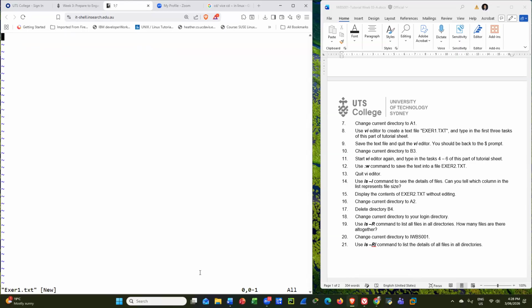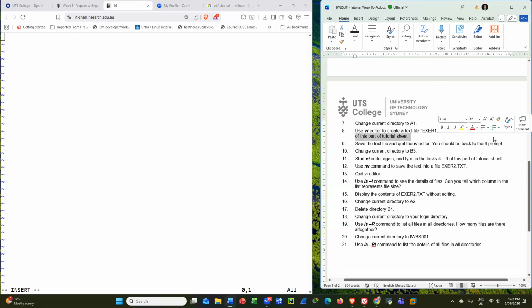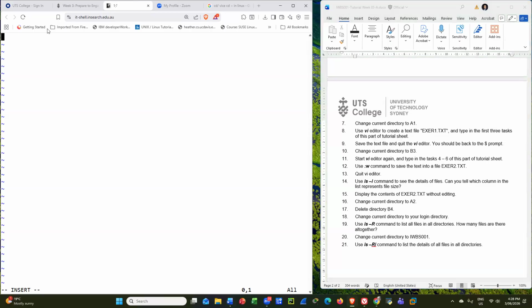The first thing to do, you need to hit the character I on the keyboard. Look at the bottom over here on my screen. You can see that this is exercise new, right? As soon as I hit I, it becomes insert mode. Insert mode, and we ask you to type the first 3 lines of the tutorial. Type whatever we ask you. Please follow our instructions carefully.